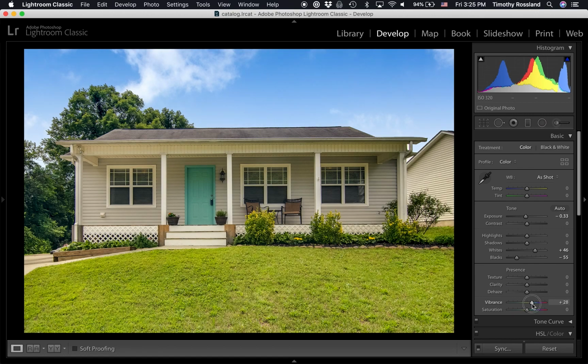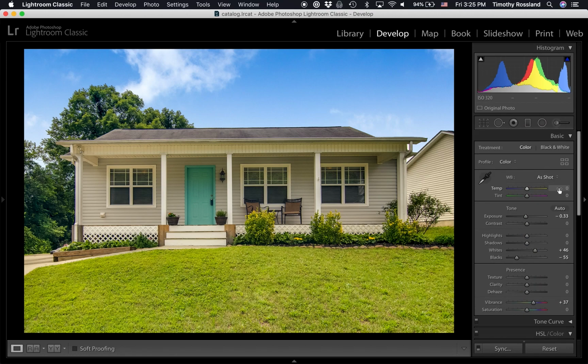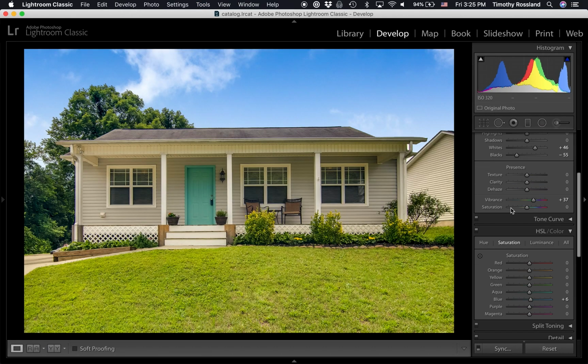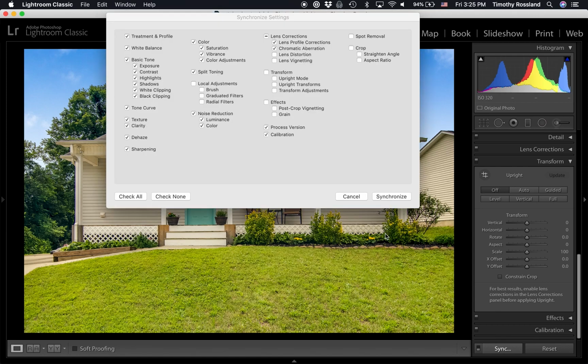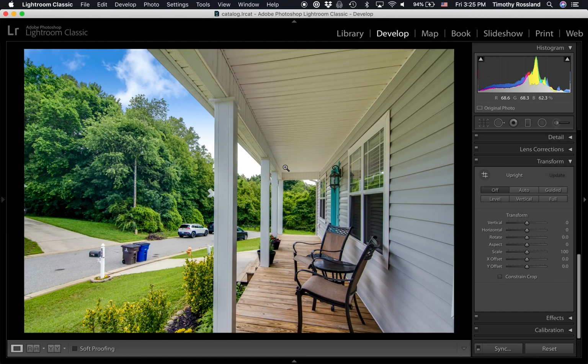And then I'll increase the vibrance a little bit. Sometimes you'll have to do the sky separately, like it won't be blue enough or it'll be way too blue, and you have to go in and adjust that with the blue itself. But here I think it's pretty good. Yeah, I like this one. So I'm going to sync this to every photo because I have all the exteriors selected. So boom, they're all synchronized now.